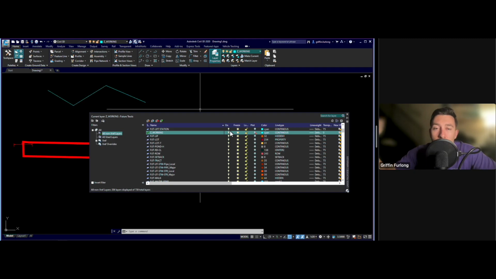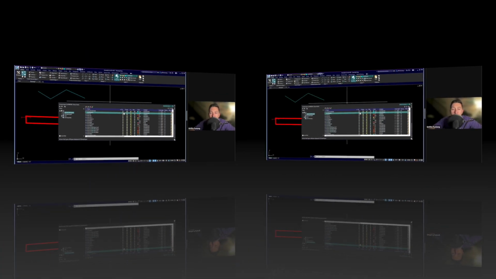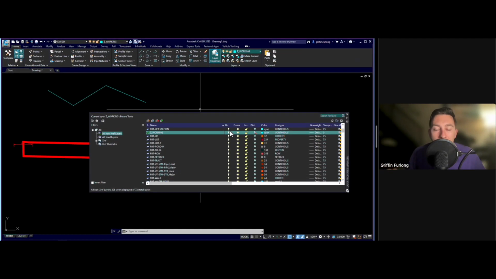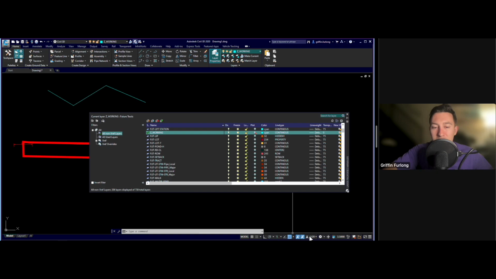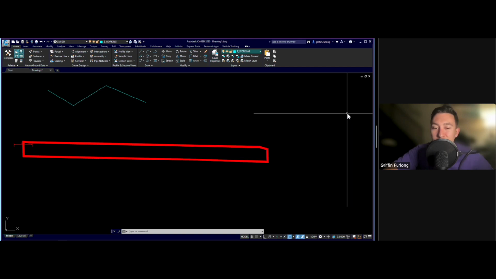All right, so we've walked through external references, or XREFs, and then we've walked a little bit through the layer manager. The number 3 thing that I think is absolutely critical is your F controls. And what I mean by F controls are some of these icons down here. There are some quick controls to make drafting a little bit easier. So let's walk through some of these.